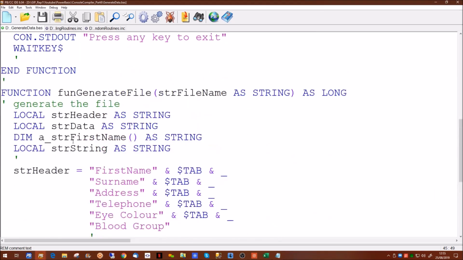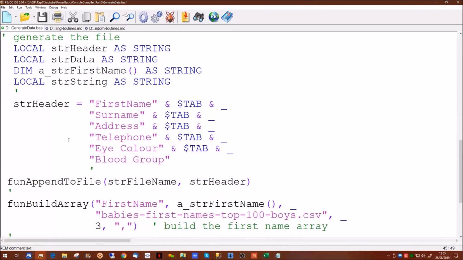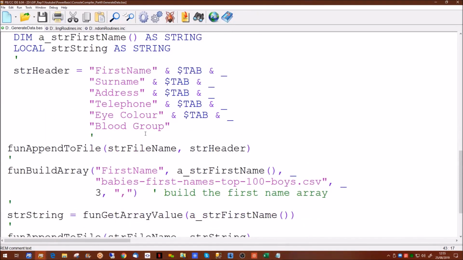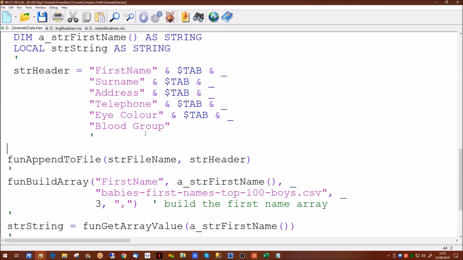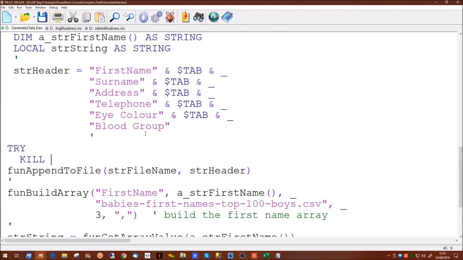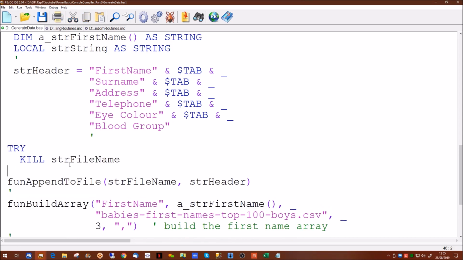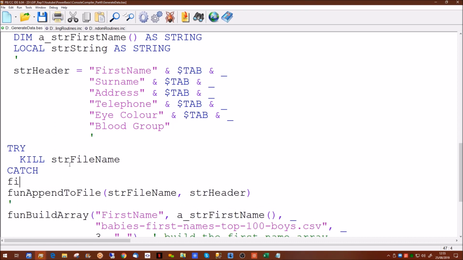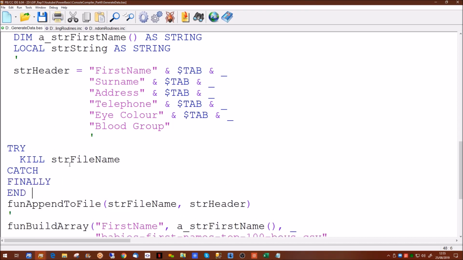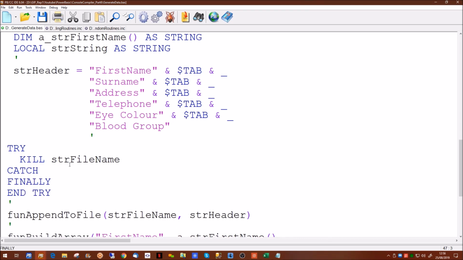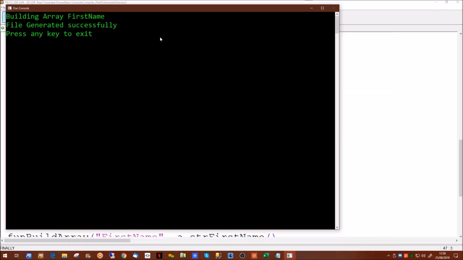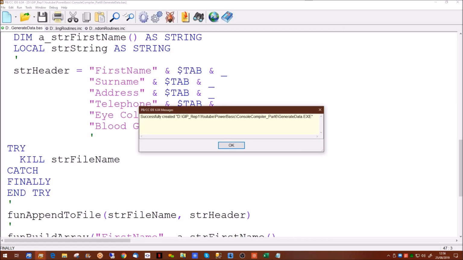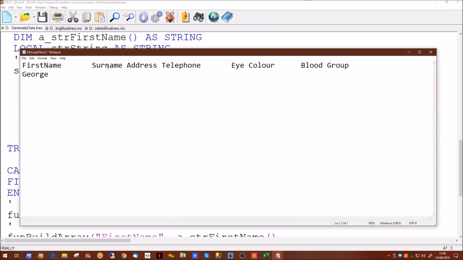So we go back to our routine. This is the one that generates the file. So before we actually append to the file, we will put a try catch, and we will kill off the file name if it exists. Now if we run that now, it runs quite successfully. And if we looked at my large file.txt, it now contains the first name, the surname, the address, and blah, blah, and the first name's quite happily in there.